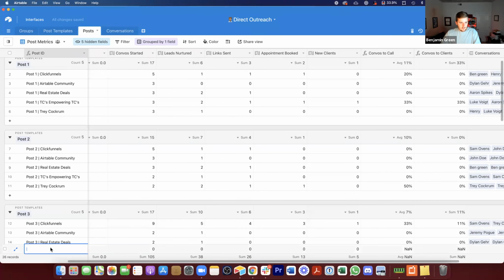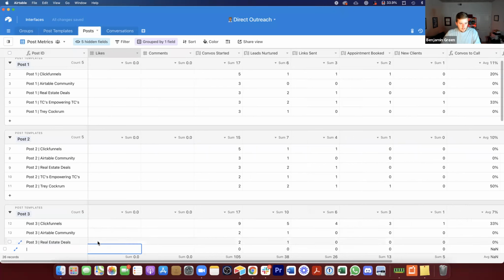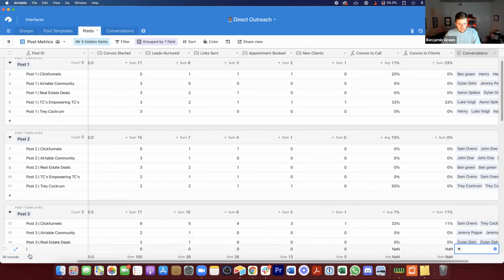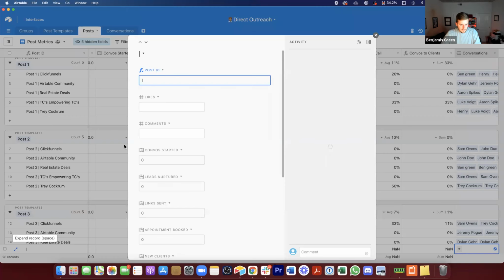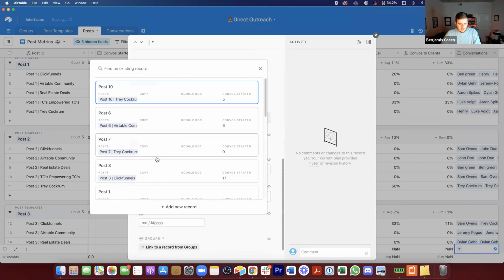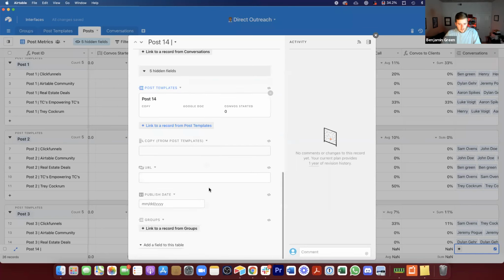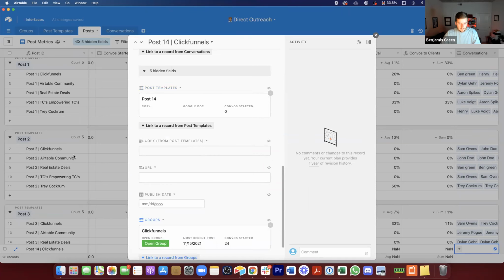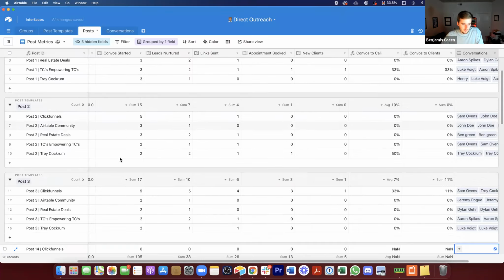We don't have any likes or comments yet, and we're in post metrics, so not everything's going to show up. So we're going to have to come in here and see our hidden fields. But we're going to say it's that new post, post 14, and we posted it in ClickFunnels. Put your URL there, publish date, and be good to go.